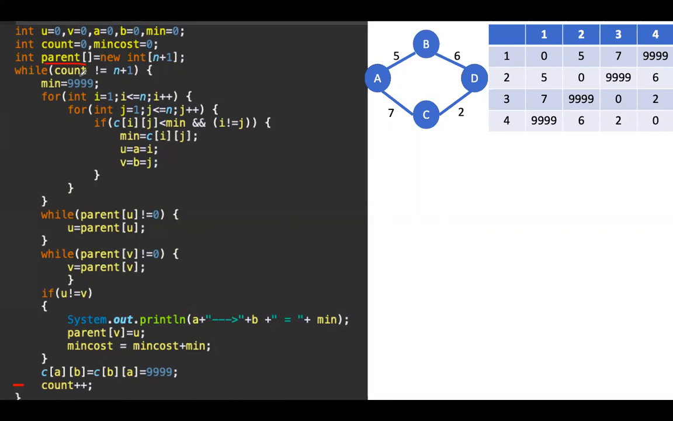Now count value is 0. So 0 is not equal to n plus 1. Obviously it is true. So we will enter the while loop. Minimum value we have initialized to 999. For loop, nowhere are we starting a for loop with 0. Okay, i is equal to 1, i less than or equal to n. So as I said, first row and first column we have not used. So we will be starting with the 1 comma 1 index. For i is equal to 1, for j is equal to 1. And then you are going to check this condition. Okay.